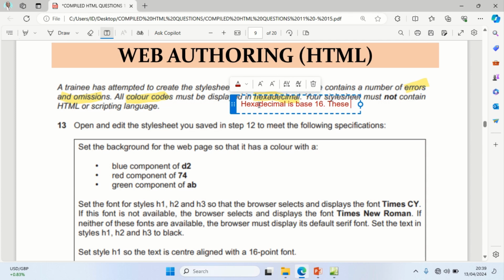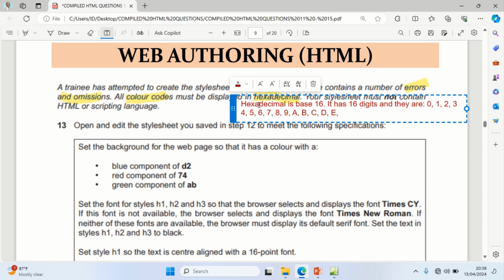These digits are, it has 16 digits, and they are 0 to 9. Okay, let me list them out. 0, 1, 2, 3, 4, 5, 6, 7, 8, 9. And after 9, it's supposed to go to 10. So 10 will be A. That's 10, A. B, that's 11. Then C, 12. And D is 13. E is 14. And F is 15. So these are the digits you have in base 16.